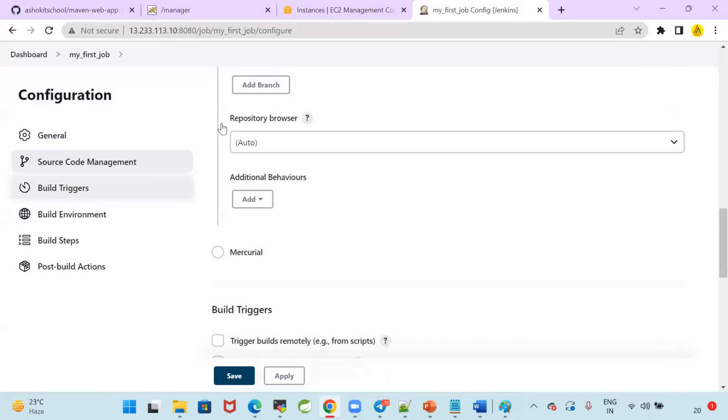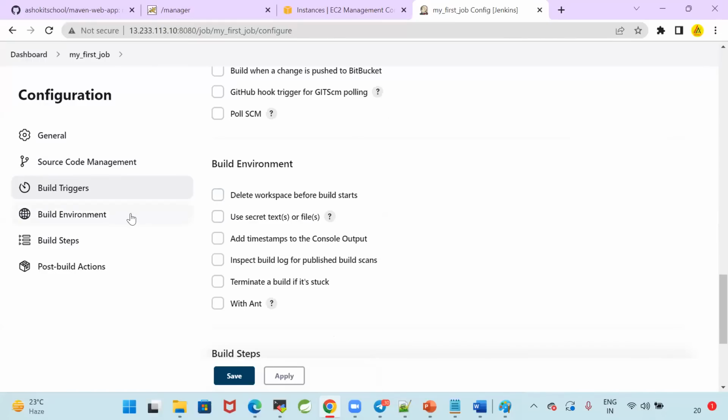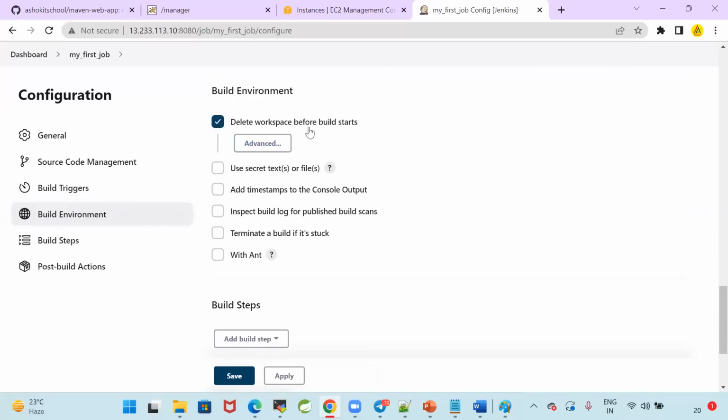Then build trigger: trigger build remotely or trigger build periodically. When you want to execute the build, you can configure it as a build trigger. I'm not selecting anything. Build environment: delete the workspace before build starts. Previous builds I want to delete.